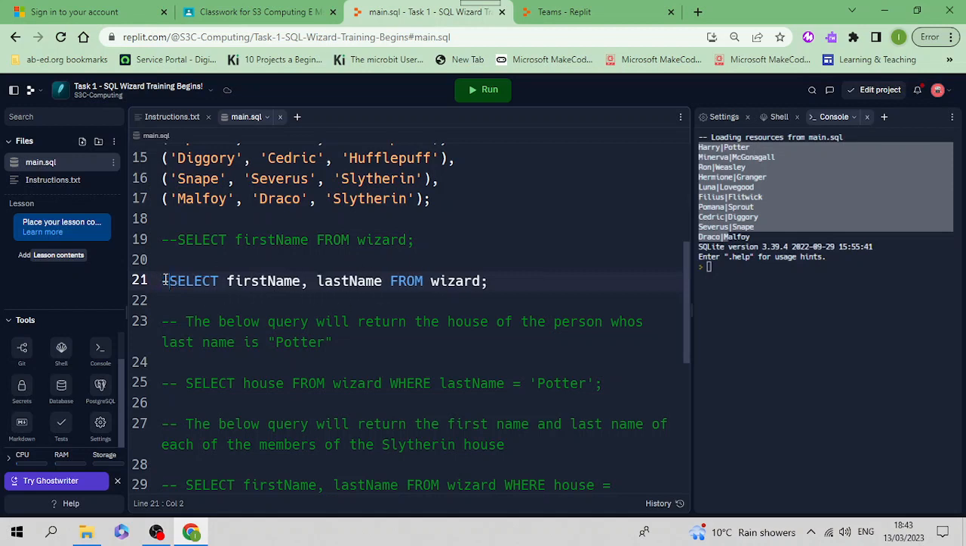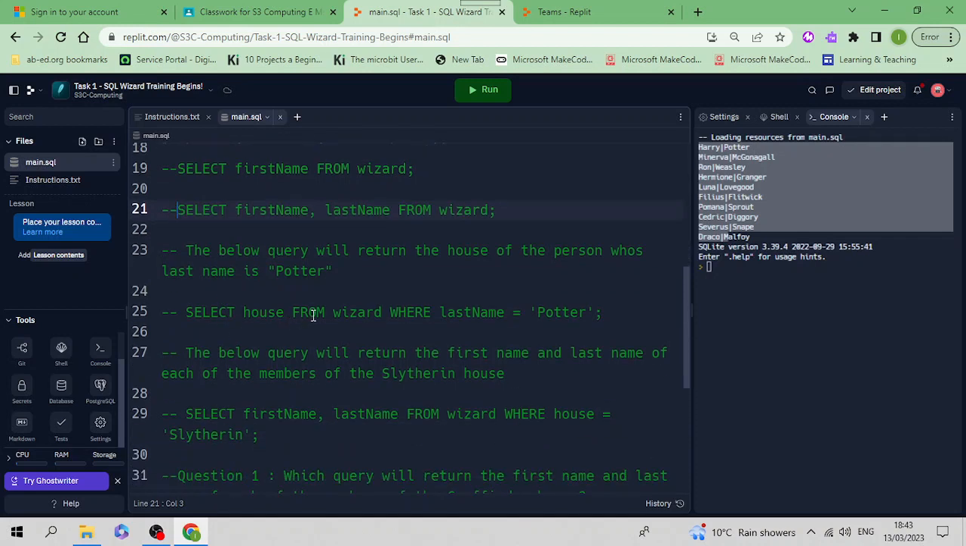So I'm going to put comments there so that when I run another query, we'll be able to see the results of the query on the right hand side in this area here. Right, now there's a description over here which will describe the next query, the next select statement. The below query will return the house of the person whose last name is Potter.